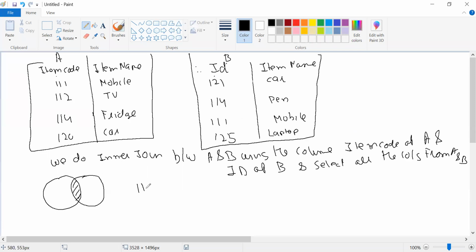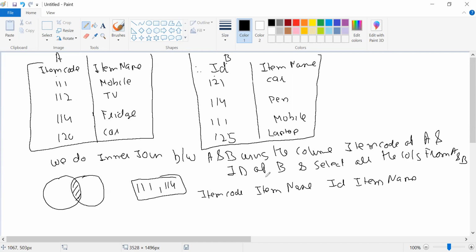So do you notice 111 is common to both of them? Any other thing? And 114 is common to both of them. Getting my point? So after doing your inner join, your data would look something like this. It will have, let's say, item code, item name, ID, and item name. Let's say this item name is coming from your table A. Let me do one thing. Let me change this item name also.